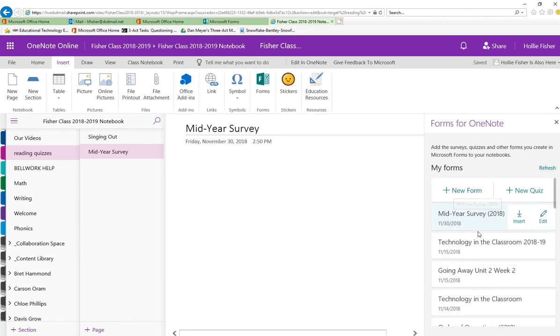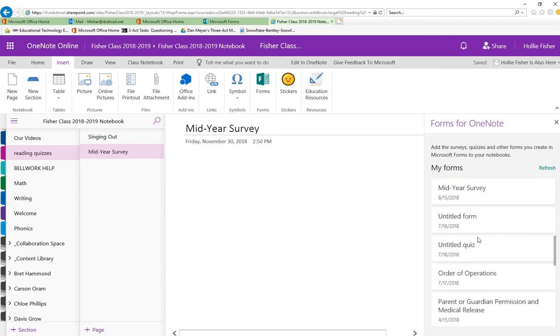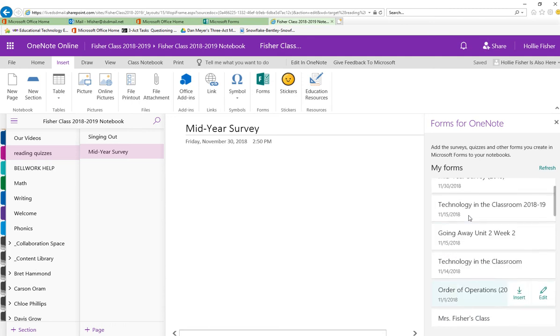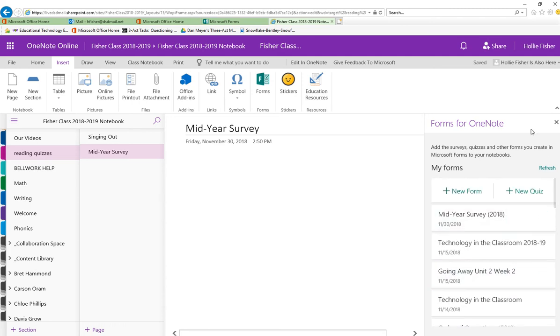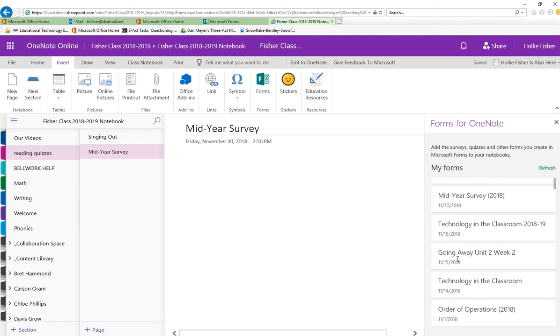You should recognize the names of these forms because these are all the forms that you have. Sometimes it might ask you to sign in right here if you haven't used it before, but you just sign into Microsoft the way you normally do, and then all of your forms will pop up here. After I have the form that I want, which is this one, mid-year survey, if I put my mouse over it, it will ask if I want to insert this form. I'll just say yes and insert.